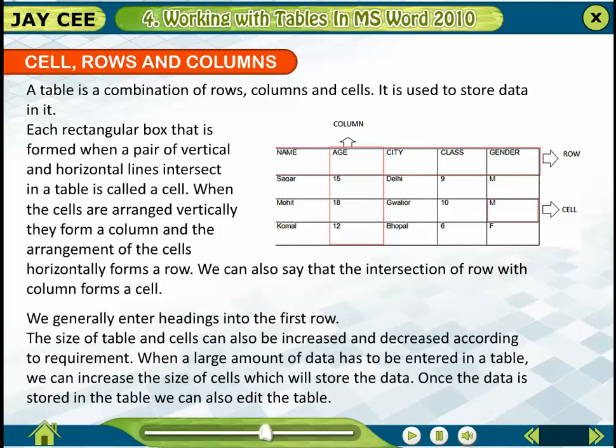We generally enter headings into the first row. The size of table and cells can also be increased and decreased according to requirement. When a large amount of data has to be entered in a table, we can increase the size of cells which will store the data. Once the data is stored in the table, we can also edit the table.